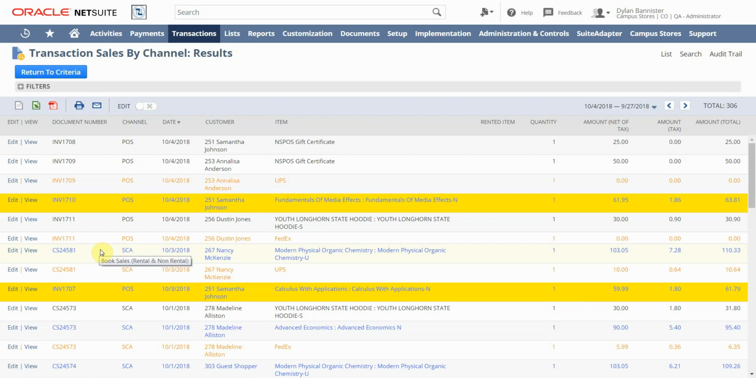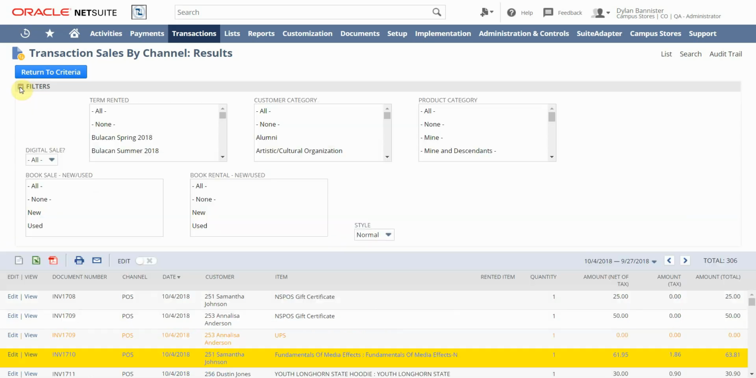Now that's just on the surface. We also have these filters sitting here, which can help us even further. So I've added a bunch of filters here that may be useful. If you're looking for specifically rental information, we can look at the term rented and we can narrow down by specifically terms that we've rented through and it will filter this information. Or if it was only used rentals, if we only have new book sales, so on and so forth. So adding these filters can be also extremely handy.